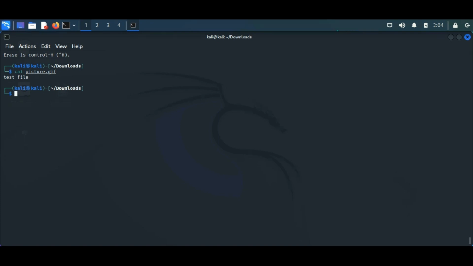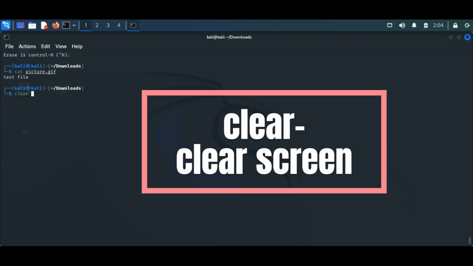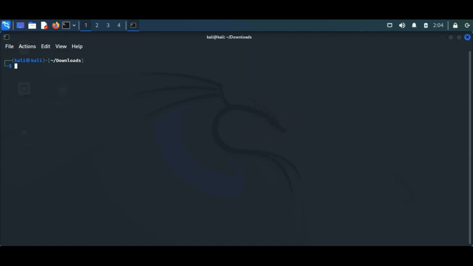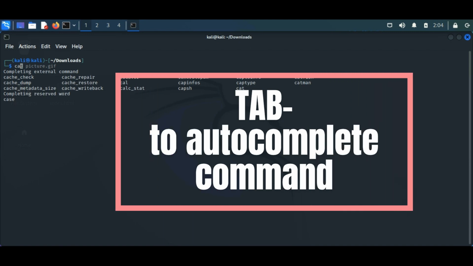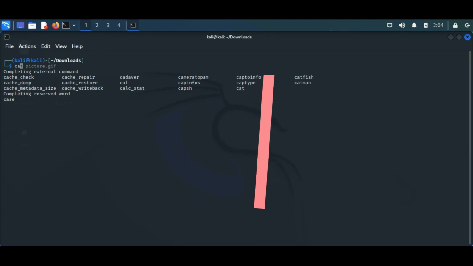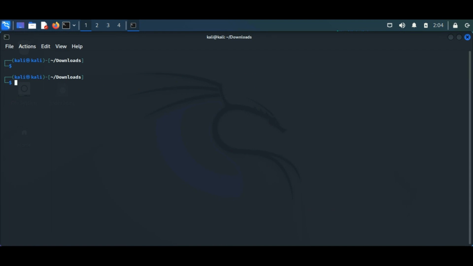One more thing, when your terminal is getting a little messy, there is a command called clear that will clear up your whole terminal screen. And another way you can auto complete a command is to use tab, which will suggest the possible commands you may want. So, tab for auto completion, remember.